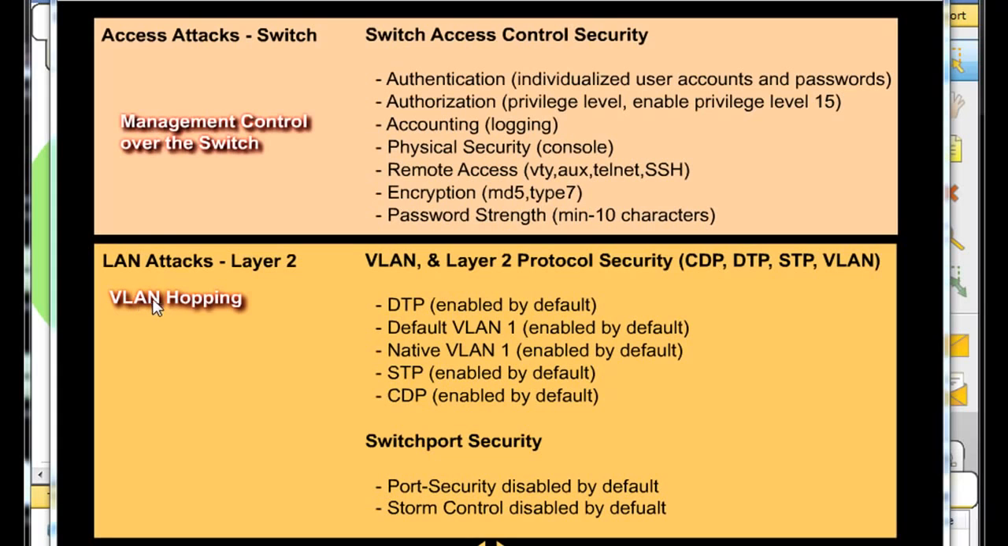So for VLAN hopping, one way to mitigate that is to make sure that DTP is not enabled. But on a lot of Cisco switches, it's enabled by default, so we're going to need to disable that. Another thing we're going to need to do is to basically not use the default VLAN.